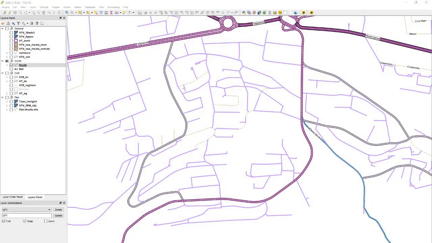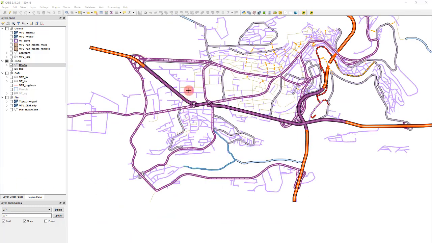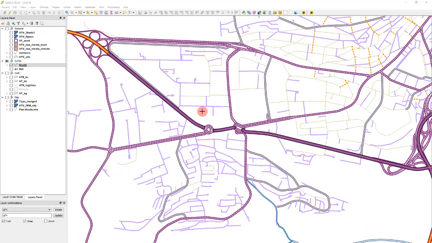Hi QGIS lovers! In this video we will show you how to correct the street layout of a town. As you can see, we have a completely messed up street structure in some places and we will correct it.